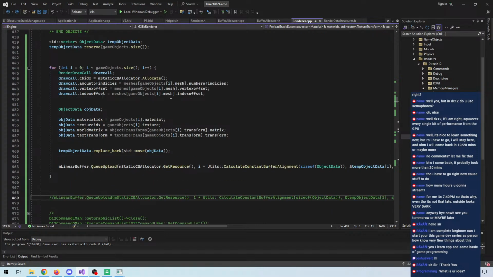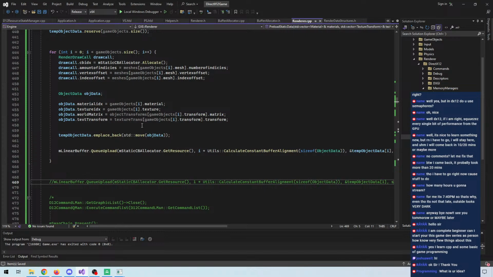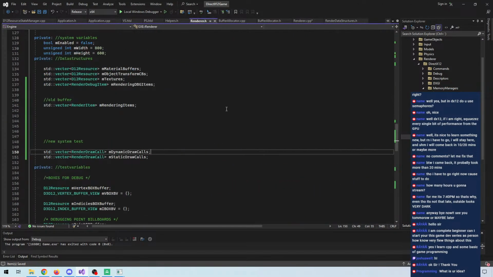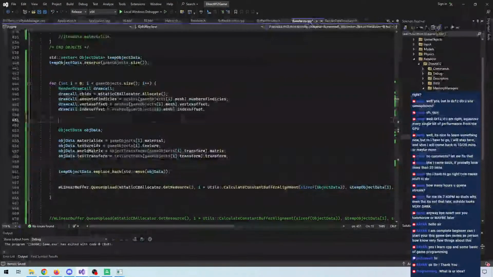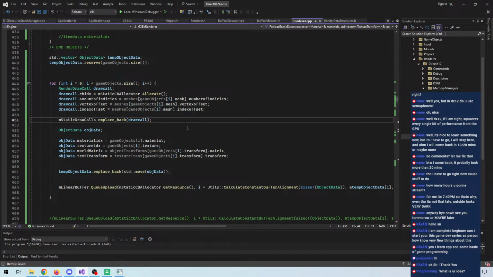Okay, so this should, if we store the draw calls here, make us able to do some static draw calls, with the same buffer allocator as before, as we've implemented. Let's store the draw call in the buffer, or vector, what you would like to call it, array.